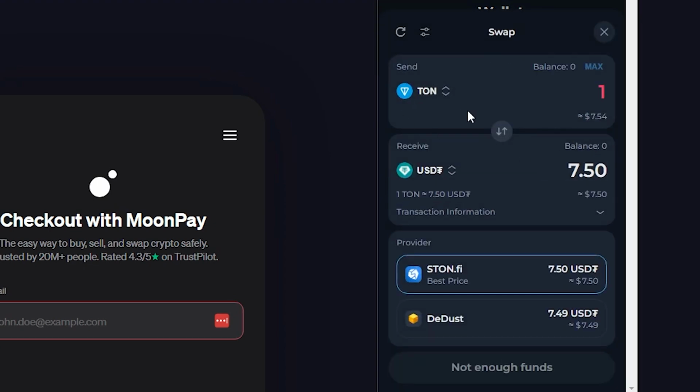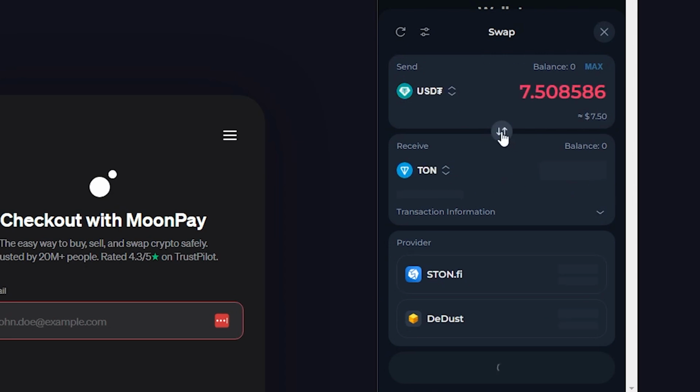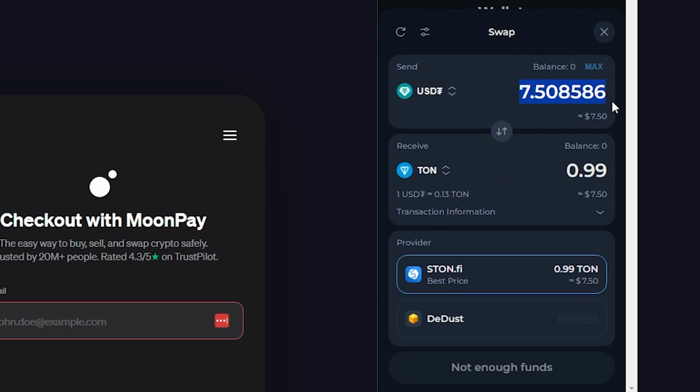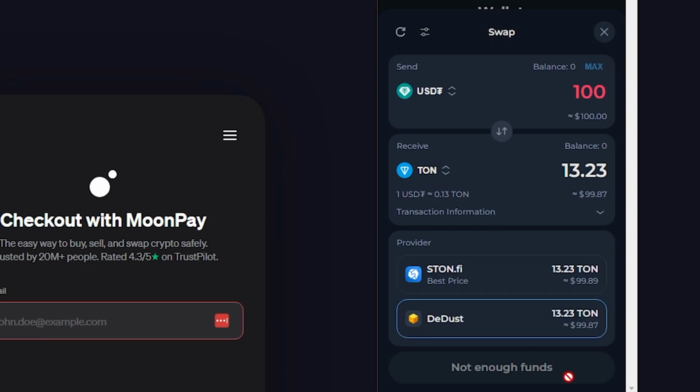And then afterwards, what you want to do next is click on swap. So this is how you swap. For example, 1 Ton is equal to 750 USD. Or if you want to do, for example, 100 USD, you're going to get 13.23 Ton. And there are 2 providers. The main one is STON.fi or DeDust. And then it's very straightforward. It's just like any other wallet that we've covered that is available out there.